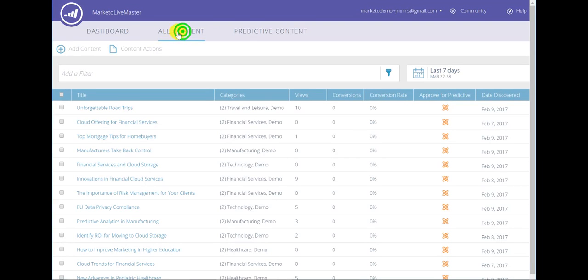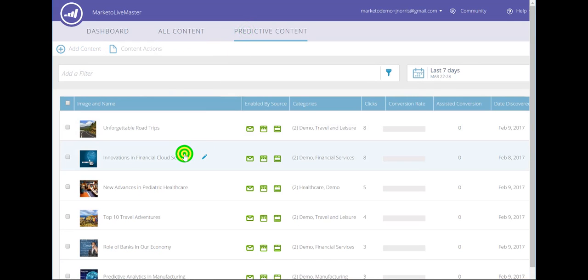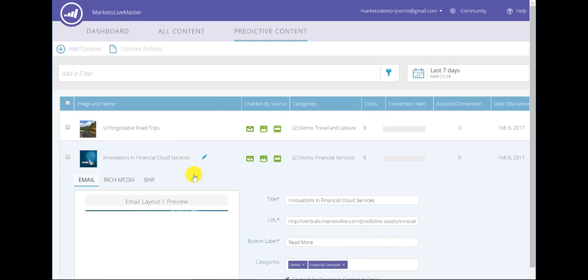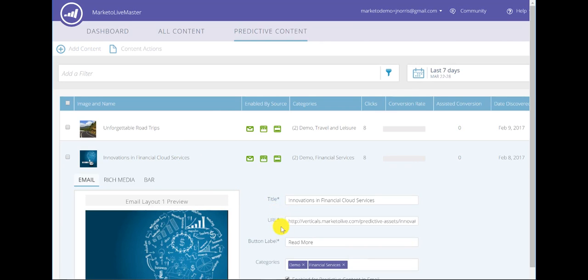Once I have all the content in Marketo, now I can either determine if I want to approve content, or at certain times I may want to unapprove content for the recommendation engine. I can even add new content at any time and include it in the recommendation engine. Let's take a closer look at a specific content that I've set up.